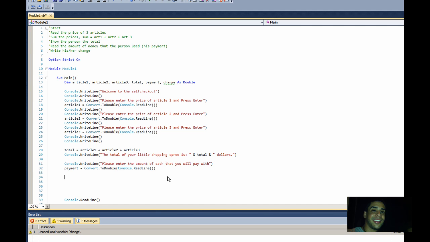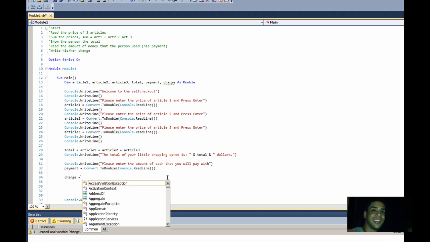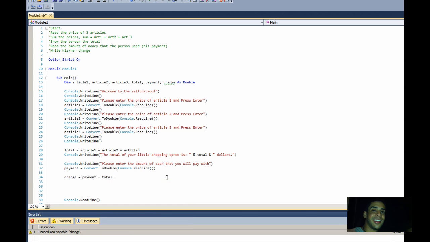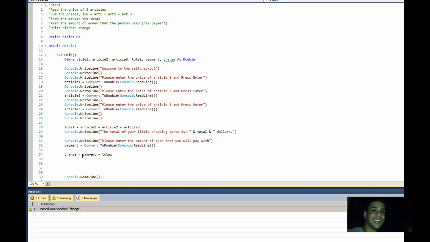So that's right, Console.Writeline. Wait. Before we do that, change is equal to what? His payment minus the total. For example, if the total is $5 and his payment was a $10 bill, well, change will be 10 minus 5. His change will be a $5 bill, or $5.